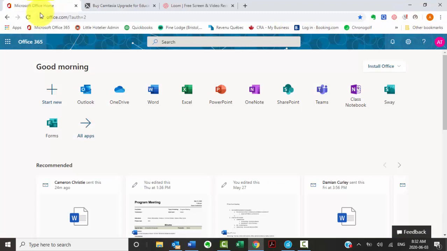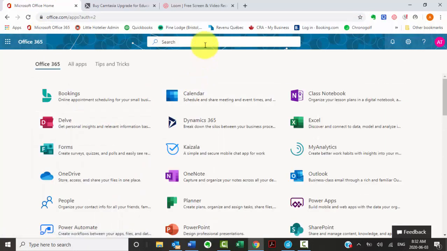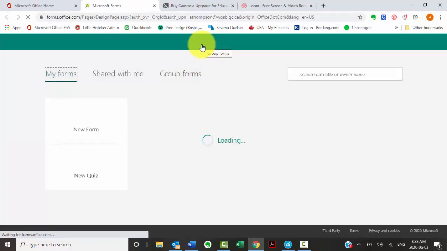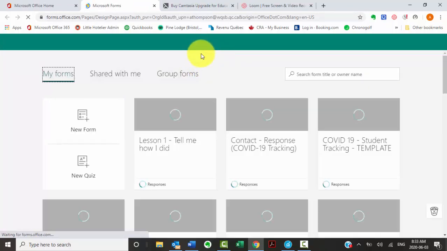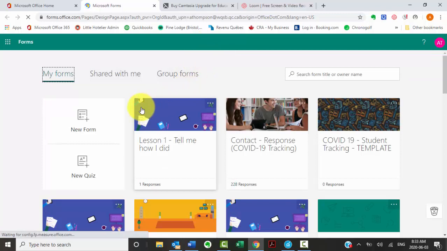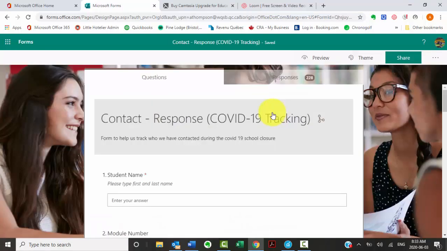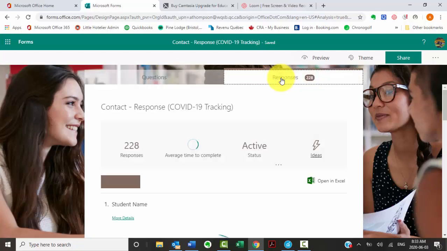So if you go to Office, if you've used Forms, there'll already be a button for it. If you can't find it, you click All Apps and just search for Forms. You can either create a new form or a quiz. We've used it to track our contacts with students. You'll see we have a lot of responses already.